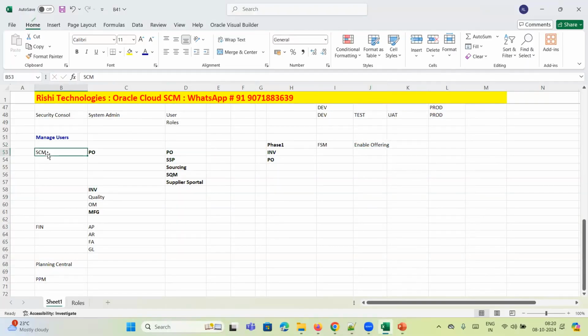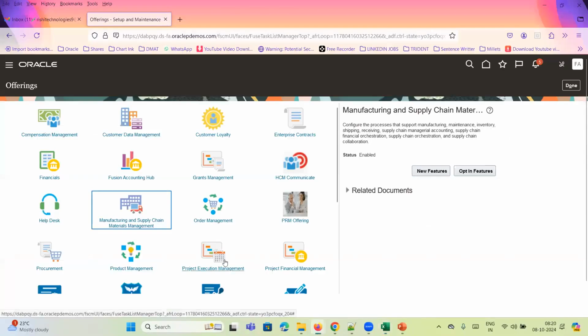SCM is one of the offerings. Finance is one of the offerings. Planning is one of the offerings. PPM is one of the offerings. Under the SCM offering, you have different modules. So first he will enable the offering. These are the offerings. He will click on this one. By default, it is in disable mode, so he will click on opt-in features.